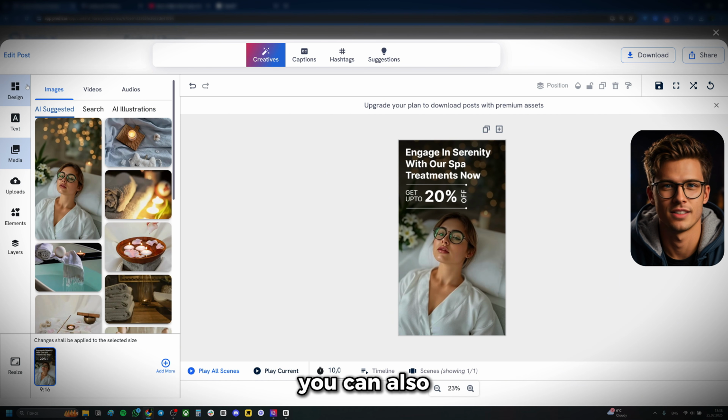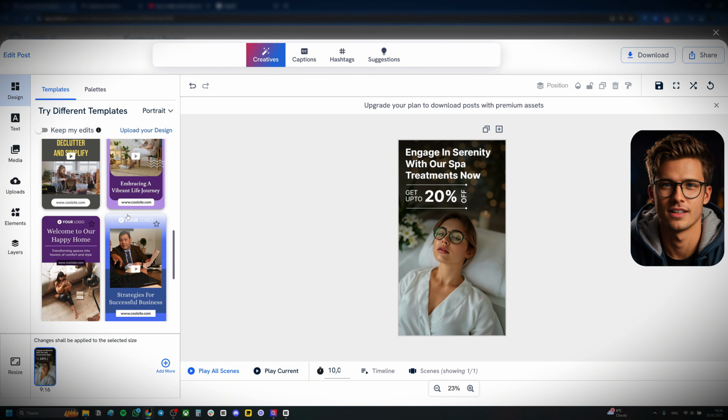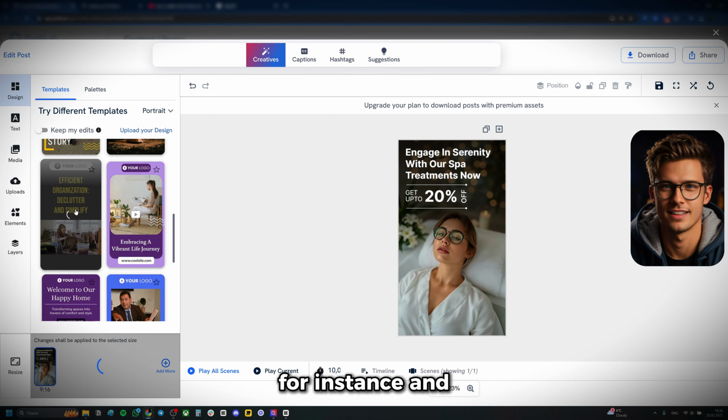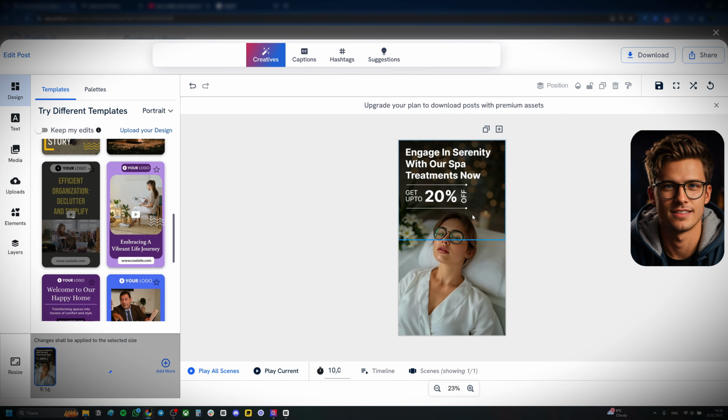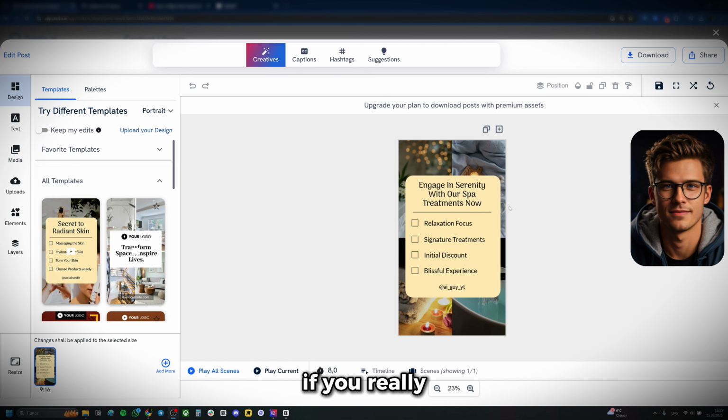But ultimately you can also go here to design on the left, and you could also change the template altogether. For example, let's say we don't like this template, we can click on this one, for instance, and have it replaced just like so. And as you can see, now we can choose from these completely different editable templates. I guess that's usable if you really don't like the result that AI gave you. So you can just click on that and still edit the text and choose whatever is right for you.